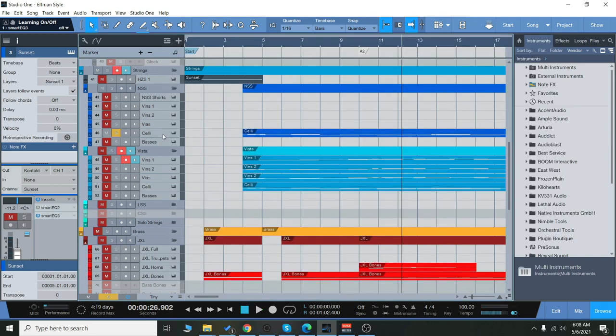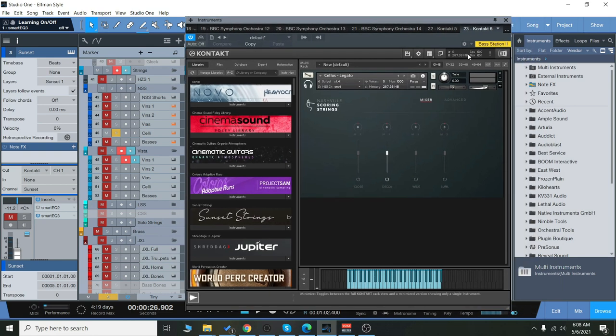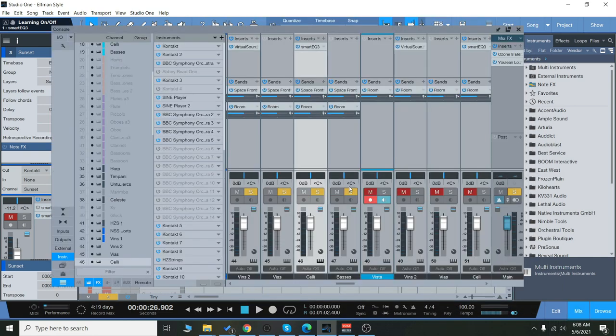So I simply hit record and it applies a very subtle EQ curve. And of course, this all depends on the actual audio signal.